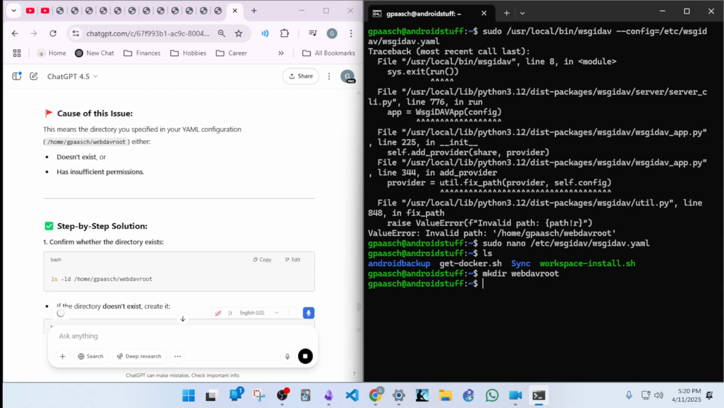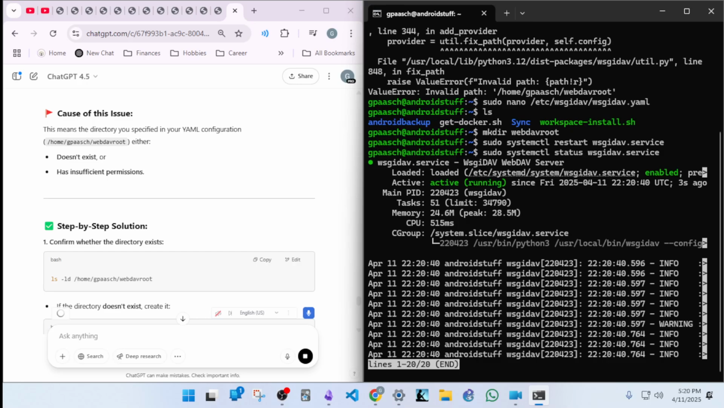All right, and that should do it. Once my keyboard starts working, there we go, it's working. So restart, and then we'll do a status. Aha! That looks a lot better. Perfect. Easy.